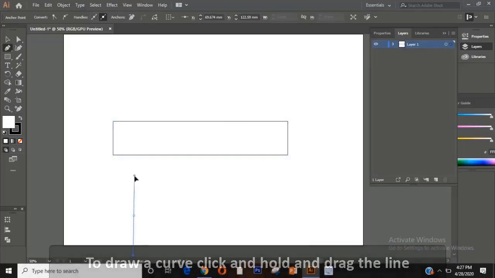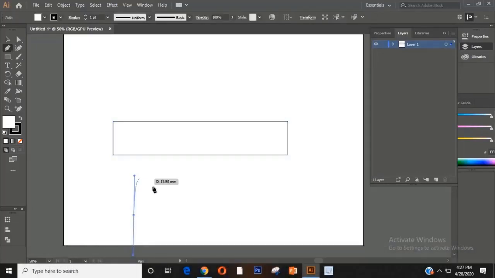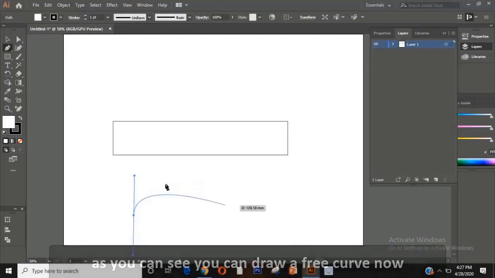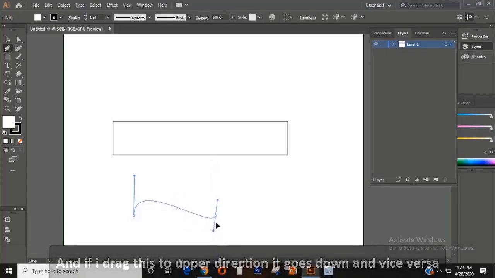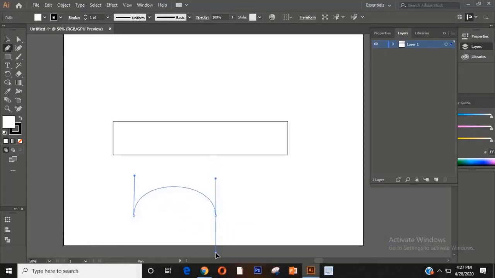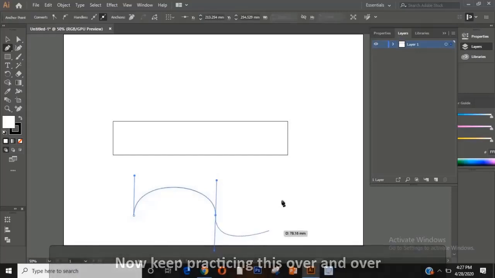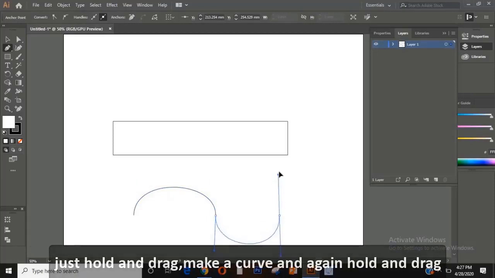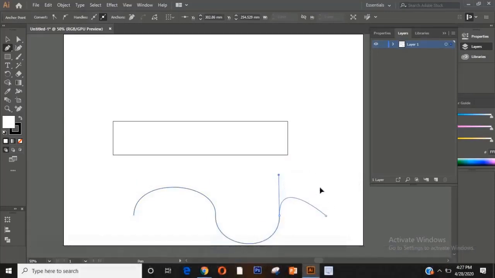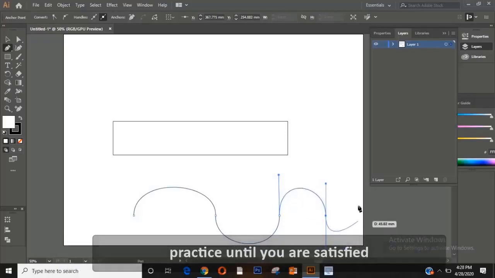To draw a curve, click and hold and drag the line. As you can see, you can draw a free curve now. And if I drag this in an upper direction, it goes down and vice versa. Now keep practicing this over and over. Just hold and drag, make a curve and again hold and drag. Practice until you are satisfied.